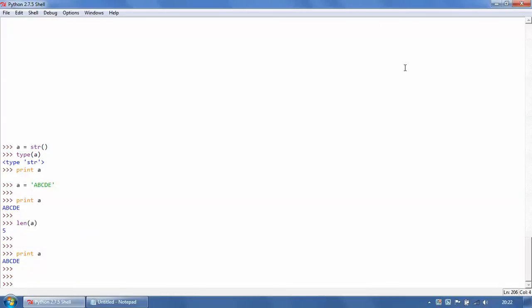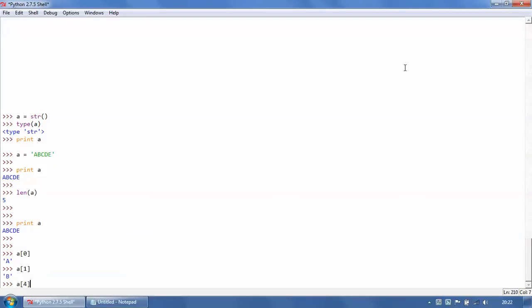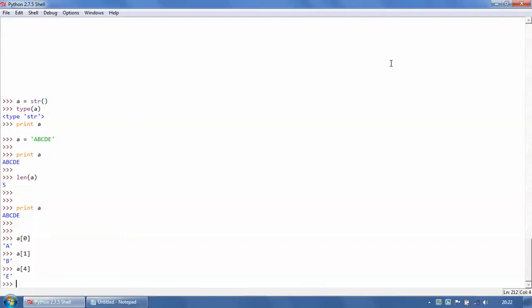Now if I have to reference one index of this particular string, what do I do? I specify the variable, which is A, and then I open a square bracket and put in my index value here. So for example, let me put 0. What do you think is at the 0th position? It's A, right? If I hit enter, I should get A, and that we get. Similarly, position 1 is B, and position 4 is E, the last one: 0, 1, 2, 3, 4.